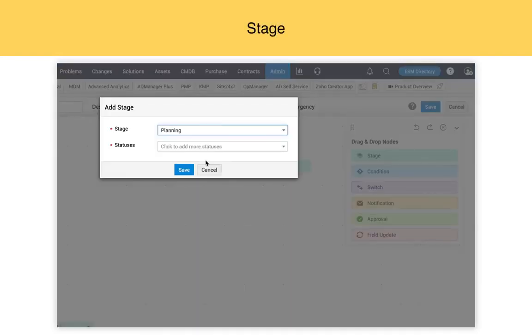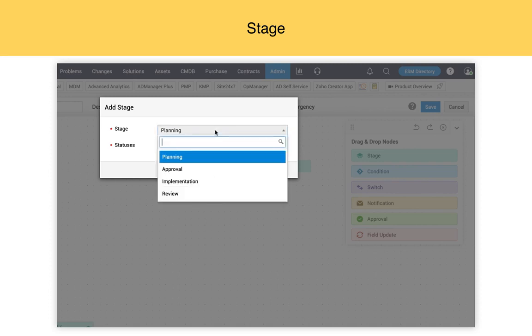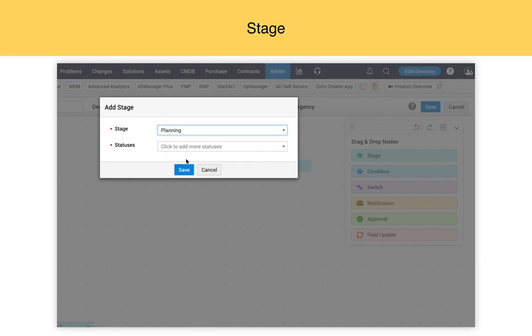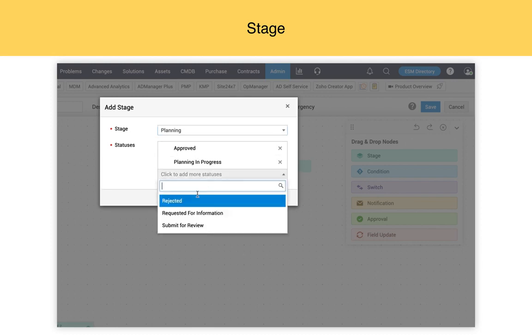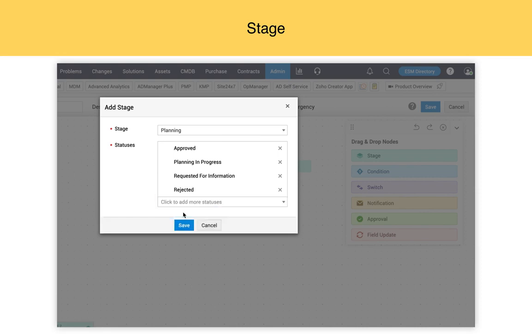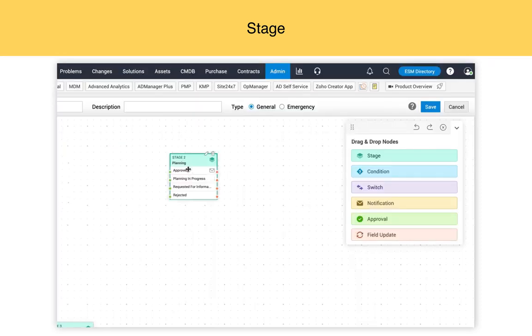Stage. All the stage and status that you have created in the admin configuration will be listed under the stage. You can choose the stage, choose the statuses of that particular stage, and once all the statuses that are required are chosen, click on Save and the stage element is added into the canvas.